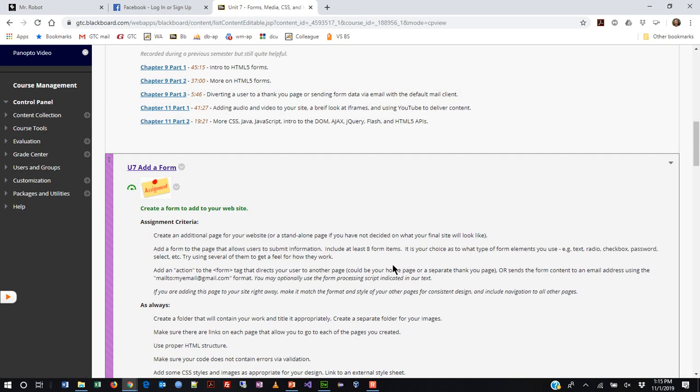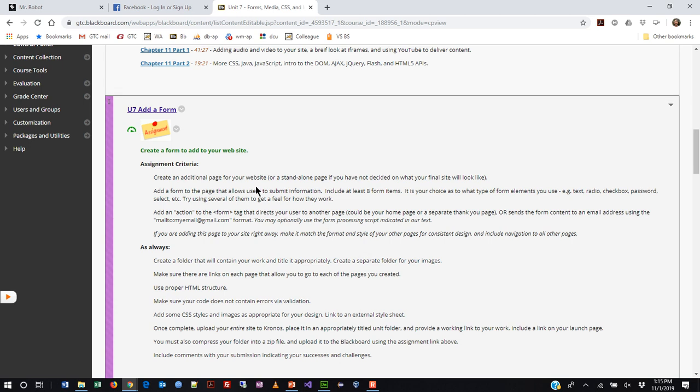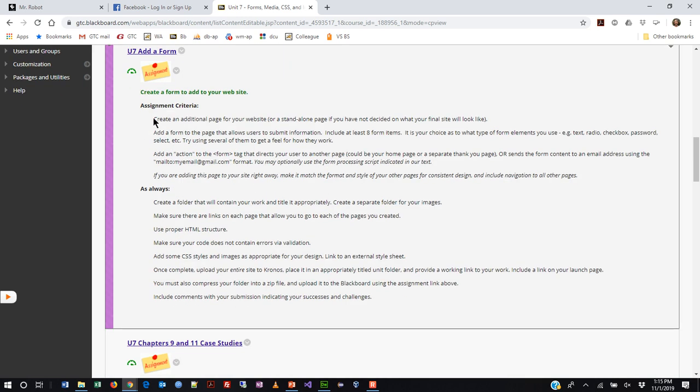So, you need to add a form to your site. They say create an additional page for it. Add a form that includes at least 8 form items. But I would like you to try to experiment with as many of them as you can that make sense for what you're doing. If you're signing somebody up for an email list, really all you need is their name and their email address, but that's not going to give you 8 form fields. You see what I mean?